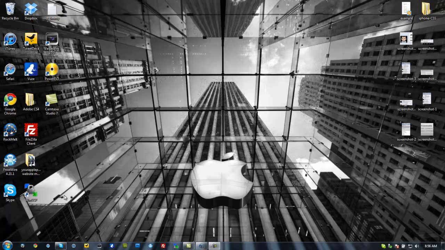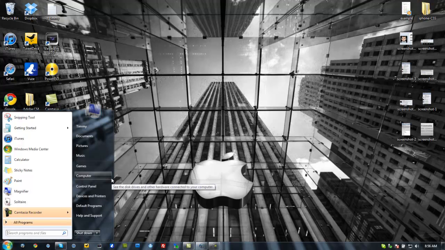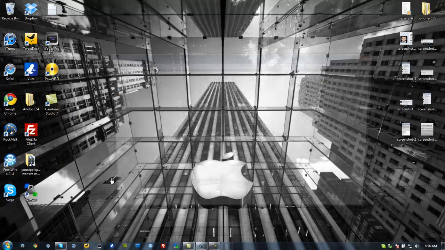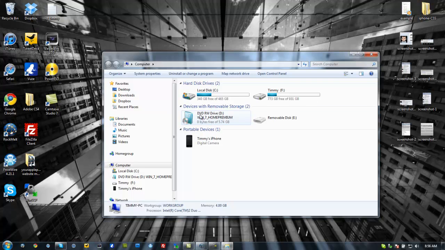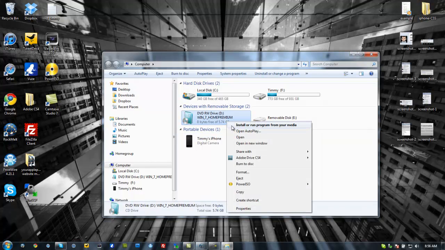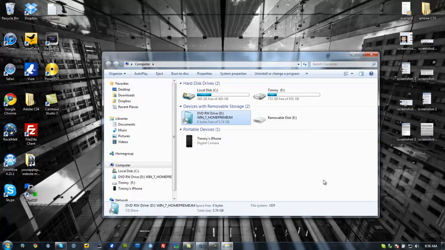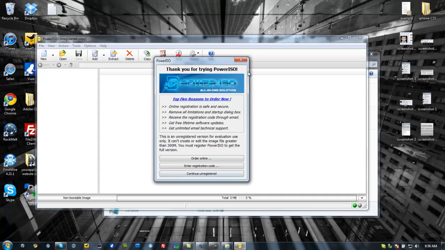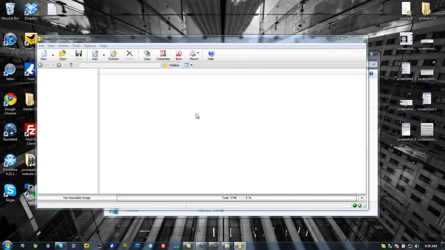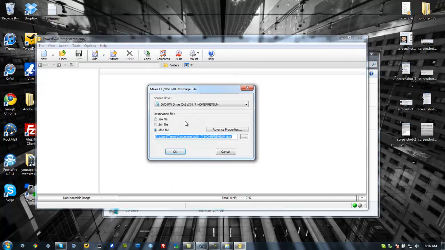Once you've done downloading that, I already have my disk image inside my computer. I'm going to click My Computer, and you can see DVD RW Drive, Windows 7 Home Premium. Right click on that and go to PowerISO, Make Image File. This will load up the application. You can exit out of that. Give it a second. Now you can see source drive, DVD, here's the same thing, Windows 7 Home Premium.